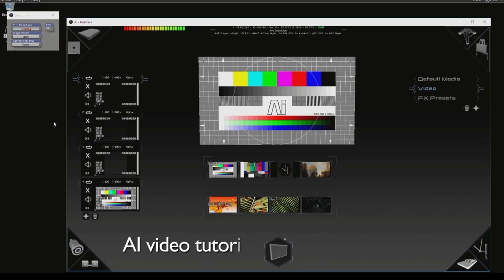In this tutorial, we're going to take a look at the use of scene triggers in AI to understand how they can help you run your show more smoothly. First of all, let's think about what a scene trigger is. So a scene trigger is quite like a cue on a console.